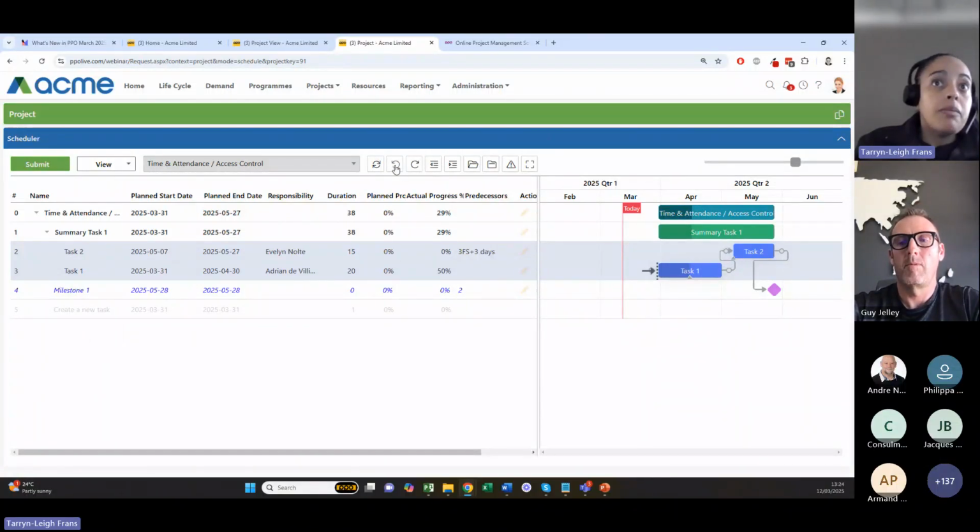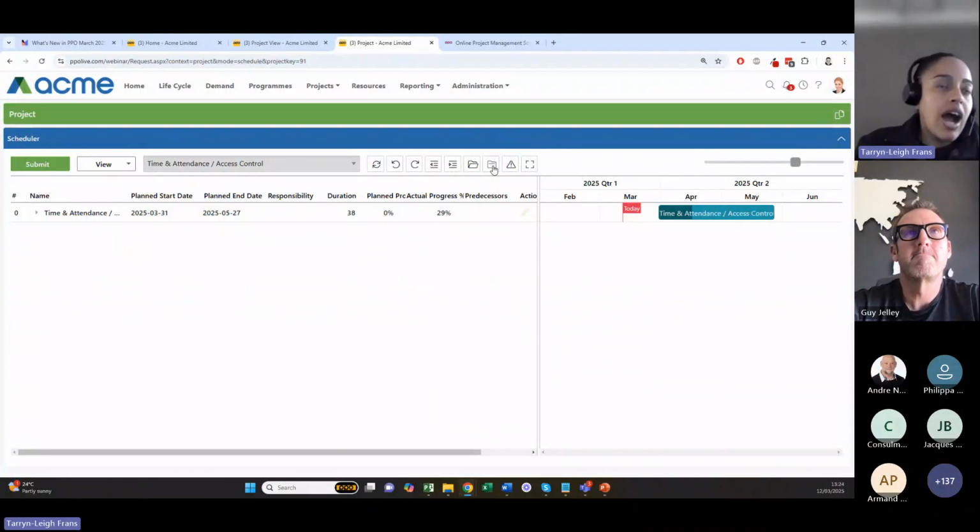If you've made a mistake and you want to change or undo something you've just done, you have your undo button to do that, as well as your redo button if you want to actually bring it back. This gives you the ability to show or hide items. Currently, all my items are being shown, but if I were to click on this one, it's going to hide.